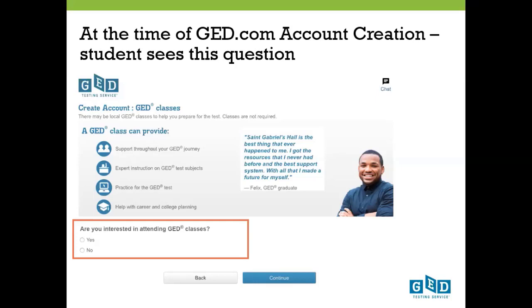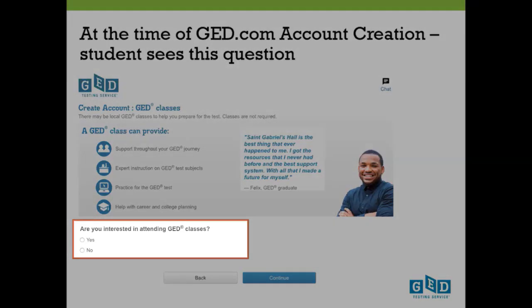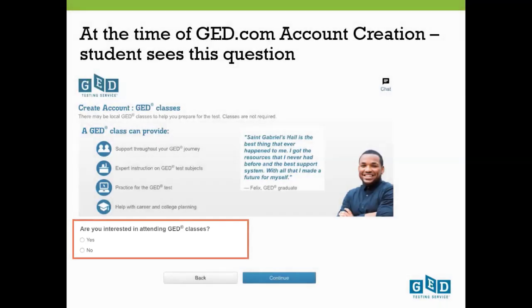When they do that, they're going to share their first and last name, their personal information around date of birth, email address, physical address, those kinds of things. And at some point, they're going to see this screen that asks them if they would like help with the GED, if they would like to attend a GED class, if you will. And it just briefly highlights some of the benefits of attending a class to prepare for GED.